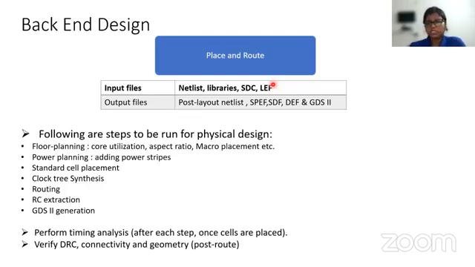Now, in case of place and route, we'll be running multiple stages as well. Like I've listed here: floor planning, power planning, cell placement, CTS, routing, etc. We'll be going through this in the upcoming slides. And as we want my timing, area and power requirements to be fulfilled, right? So after each and every stage, we will be performing timing analysis as well. We'll also be verifying our design rule checks, connectivity, etc. after post route. So let's start with the floor planning.